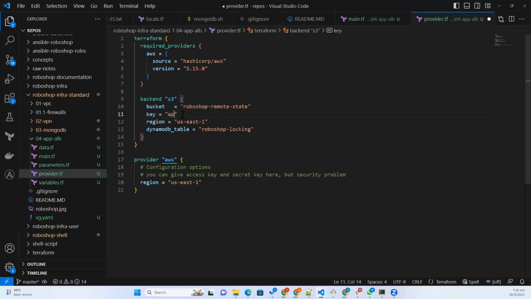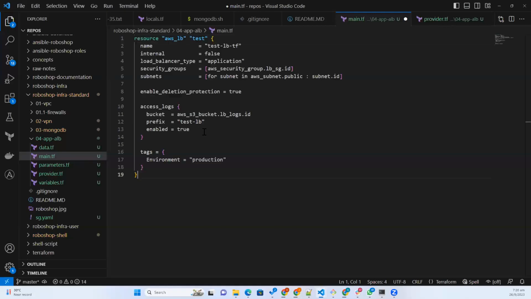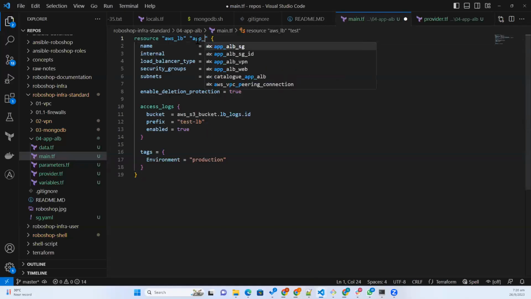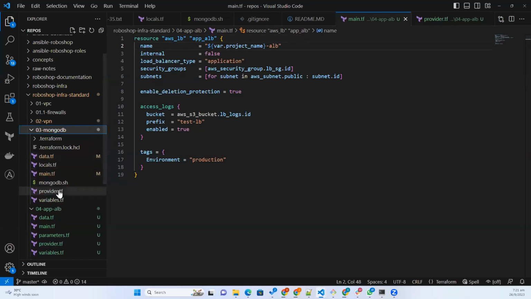Provider, I will use it as app ALB. Okay, and then this is our main. Oh, sorry, this is the one. Okay, I'm calling this as app_ALB, and name can just give. Let us try to keep the variables, so that maybe we can see var.project_name, hyphen ALB, for example. Okay, let me copy few variables also.